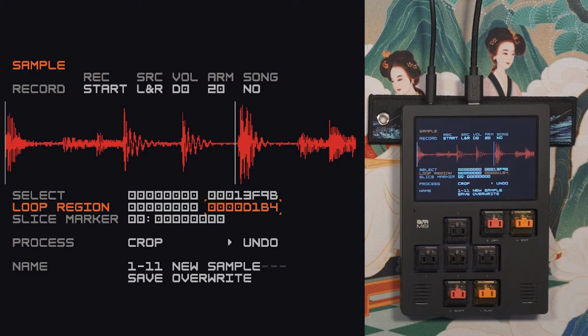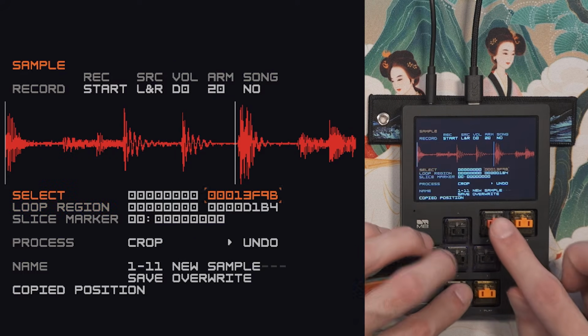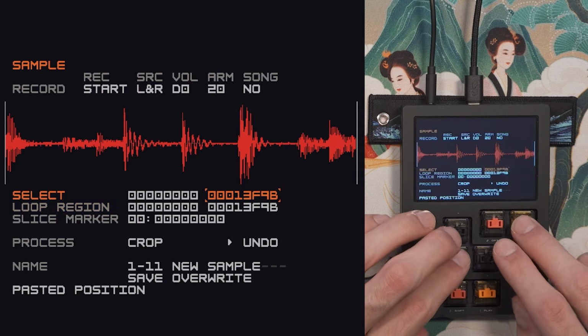You can adjust the loop start and end point in the same way I went over with the active selection, but one additional way you might find useful is copying and pasting the value of the start or end point. You can copy the value by holding Shift and then pressing Option, and you can paste it by holding Shift and pressing Edit.